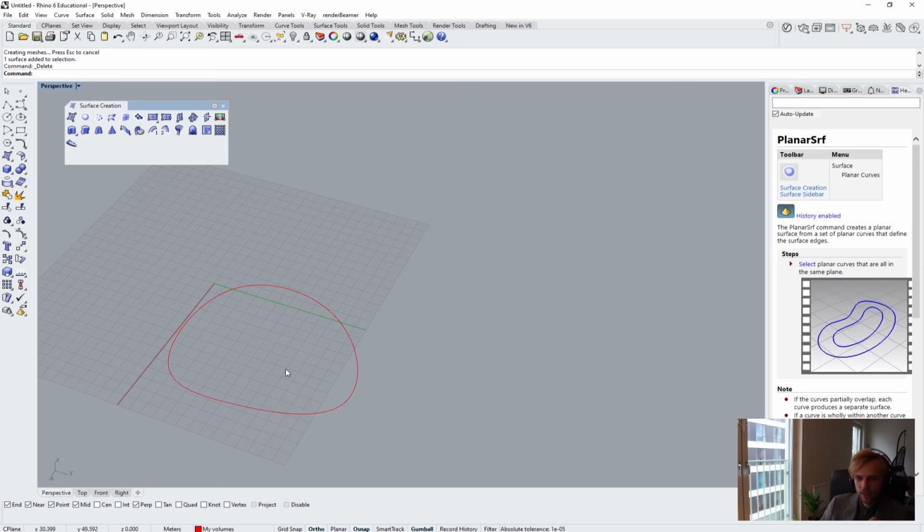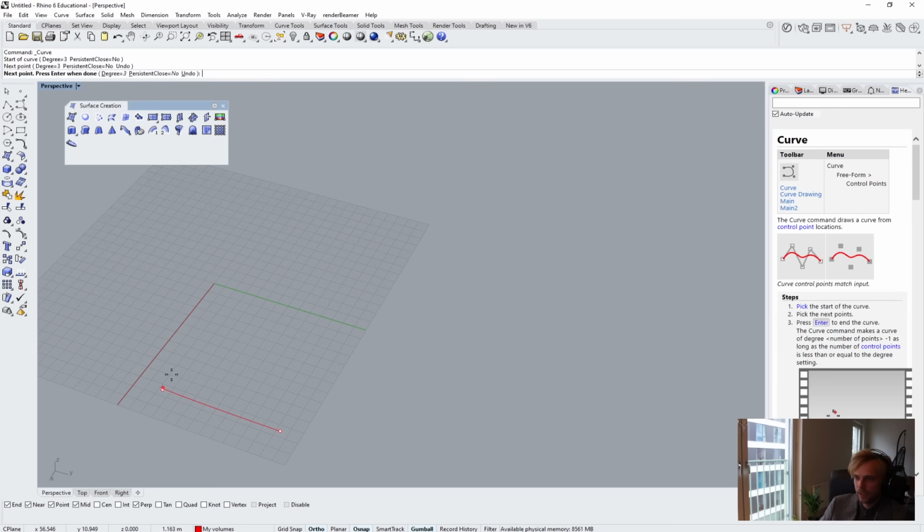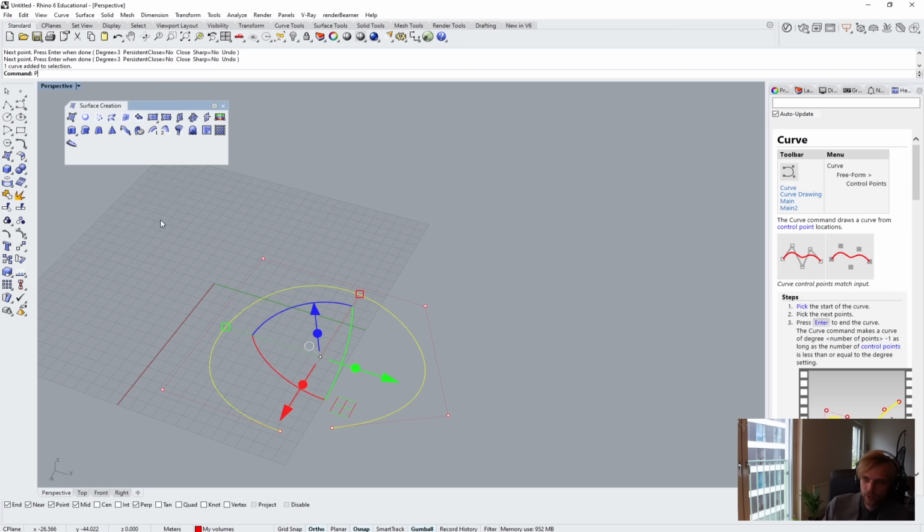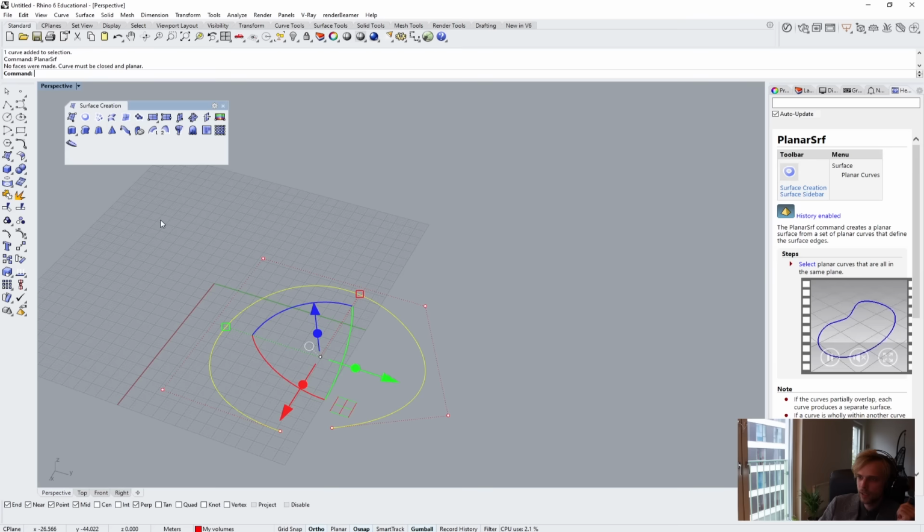Let's say a curve is open, right? So the computer doesn't know what's inside, what's outside. I select it, I click on the surface from planar curves tool, or the shortcut for it is planar SRF. SRF stands for surface. Click it, no faces were made, curve must be closed and planar. Doesn't work.